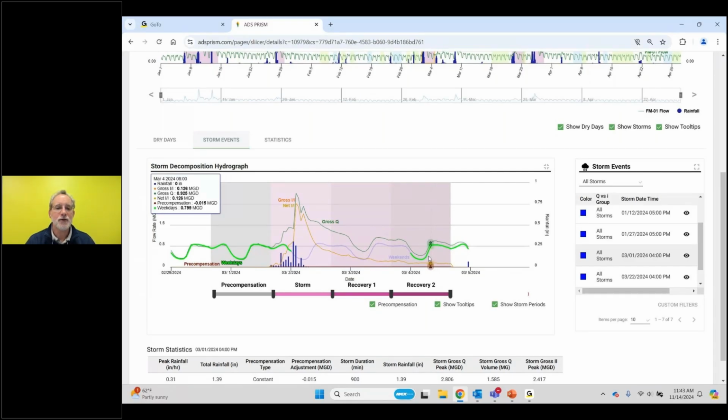And then the I&I curve, that's this orange curve, that is the difference between the actual flow and the dry day curve, which is the flow that would have been there had it not rained. You also see the rainfall data that caused this, and that information is presented as well.